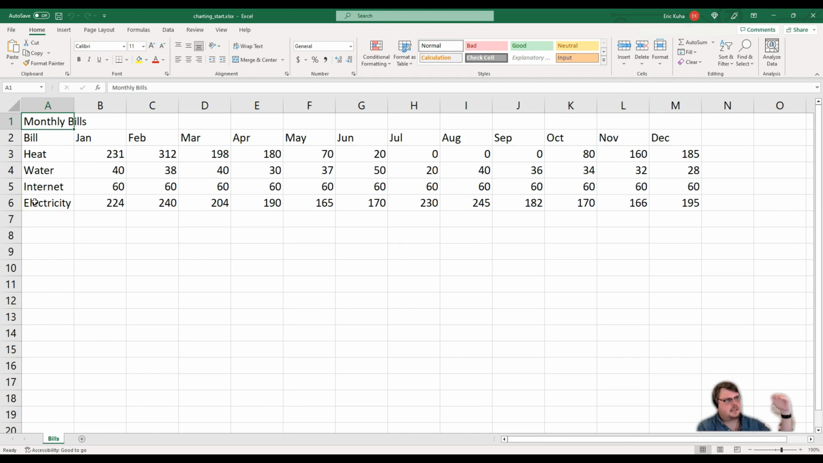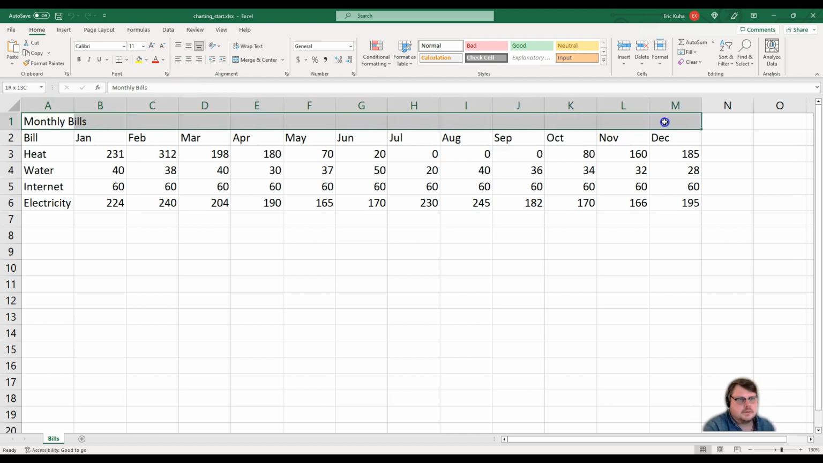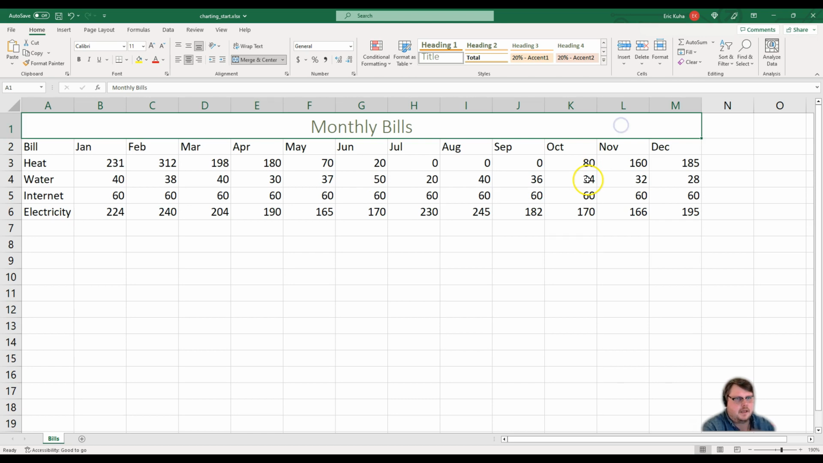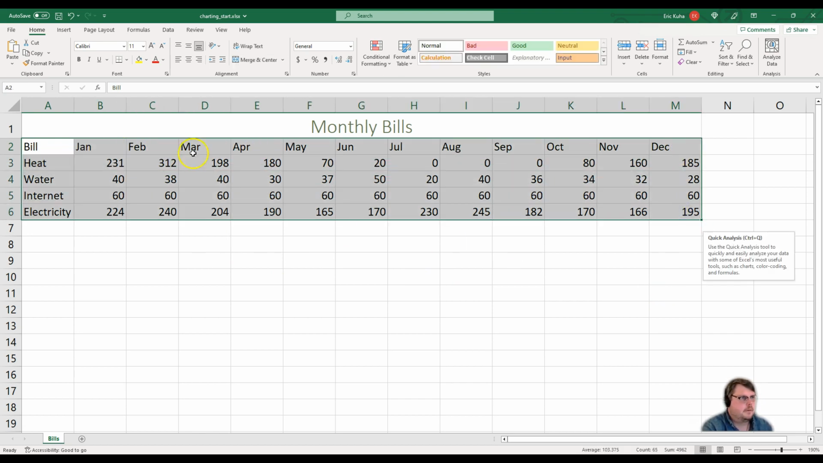So we have 4 bills: heat, water, internet, electricity, with 12 months, January through December. That's the data, and from this table, we're going to create a whole bunch more data. The first thing we're going to do is some formatting. I'm going to take this top row, highlighting all the cells from A1 through M1, merge and center, and then down here I'm going to give it the title style because it looks nice. Then I'm going to highlight the data, starting with the headings, bill, all the way across to December, and then all the way down.